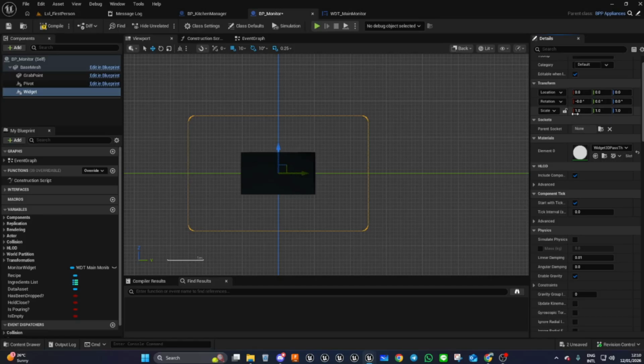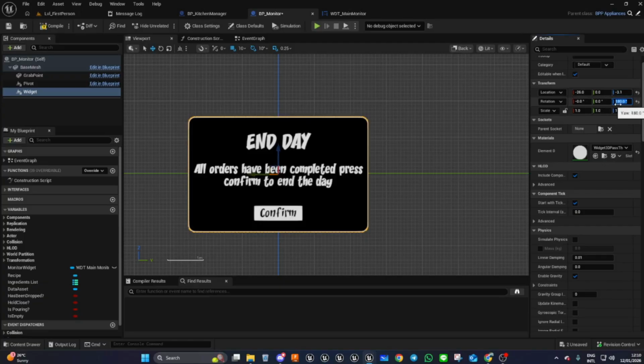So let's set the location first. I set it as negative 22.6 by 0 by negative 3.1. Rotation on the Z, I put 180.